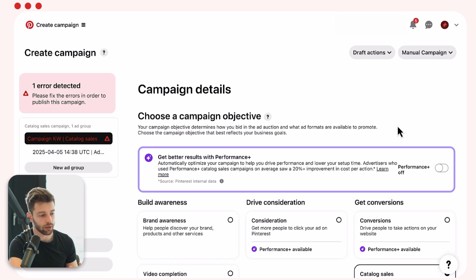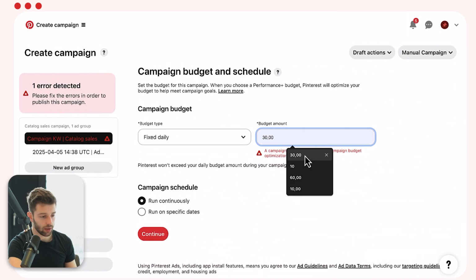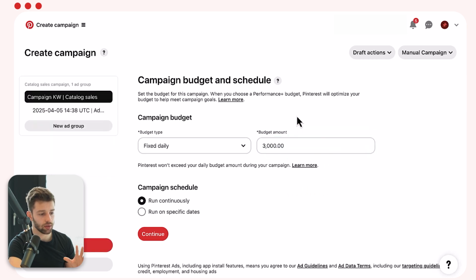It's much better because this type of campaign works very well for scaling, because on Pinterest you scale horizontally and not vertically. So it's very important to launch Performance Plus when you have a warmed-up account. And then you can create and put an amount here. I suggest starting with a low budget on Pinterest just to pass the learning phase. And after, when you are gaining traction, you can scale pretty easily.